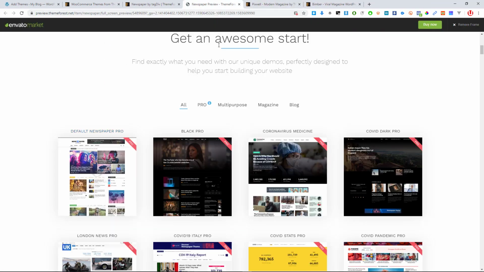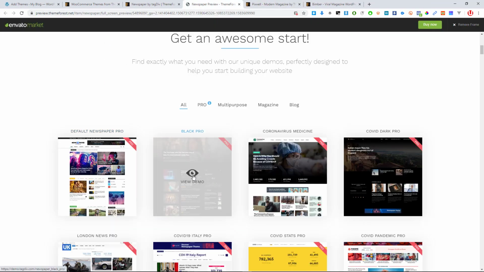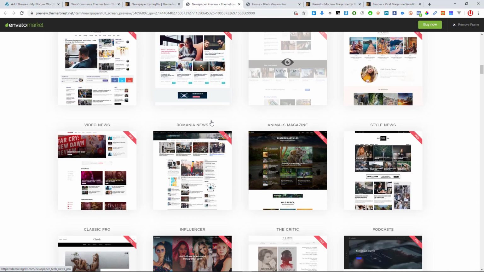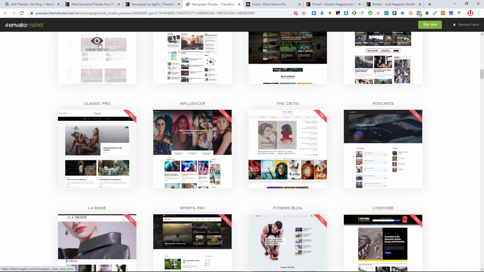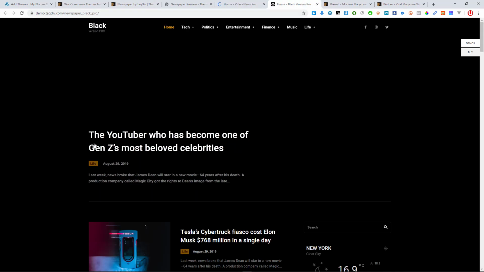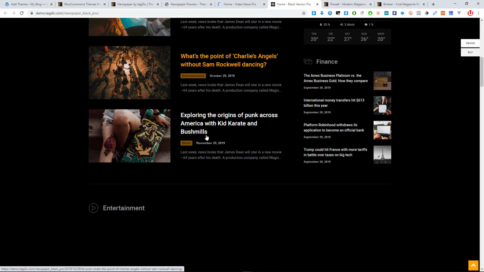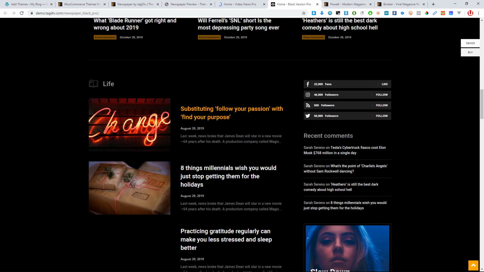If I close this one, there is another demo here. Can you see? This is another demo. There is another demo here. There are so many demos, so you may look at demos related to your idea and see which one will work for you. This is how your website will look in dark mode.